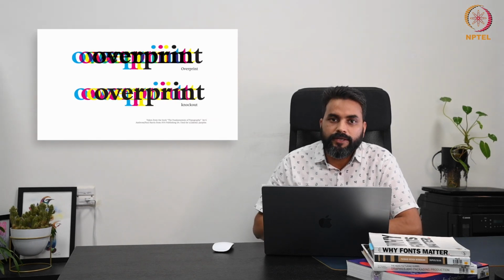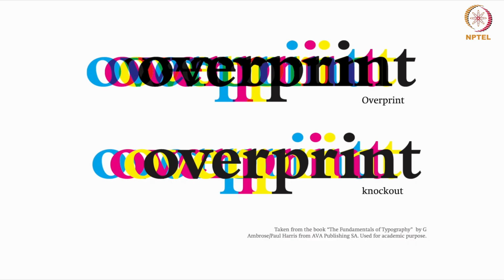Now let us move ahead. This is an example of overprint and knockout where you can see how colors behave in both cases. In overprint it is mixing. Basically it is mixing and producing a different set of colors. Whereas in knockout there is no mixing. So one color is blocking the other color. Clear?